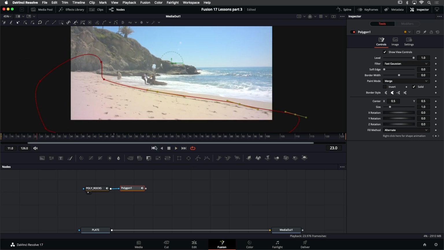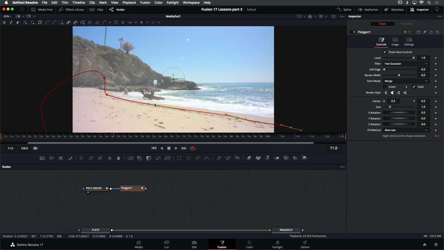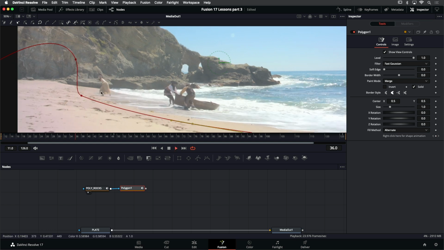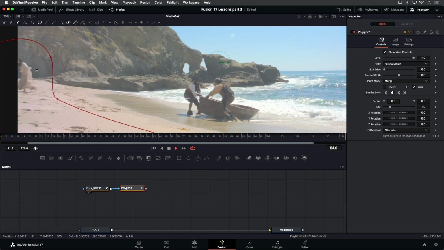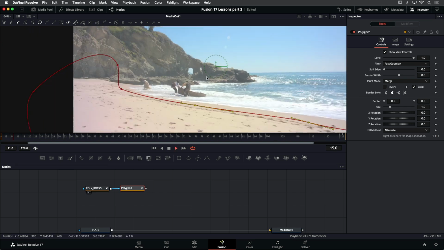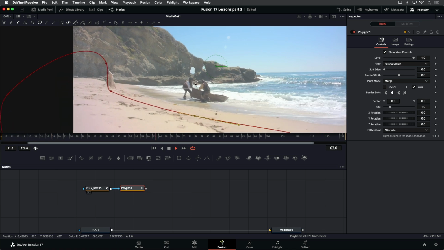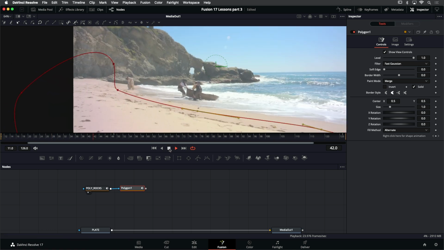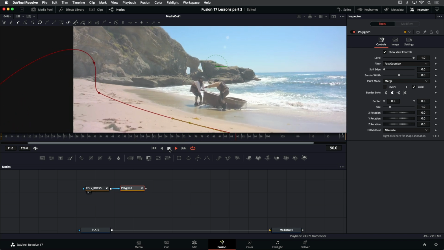Okay, that'll work. So we're looking pretty good here. The only issues we have with this is this character here runs across one of these polygons, and then these characters are running across the rocks. So I'm going to do some additional polygons to make sure that they're not tracked.